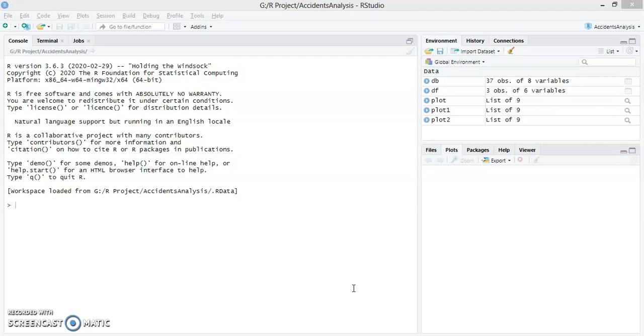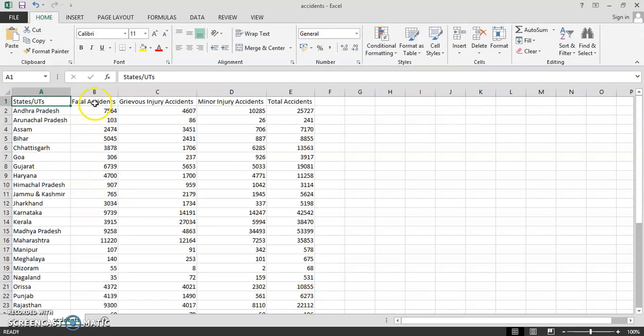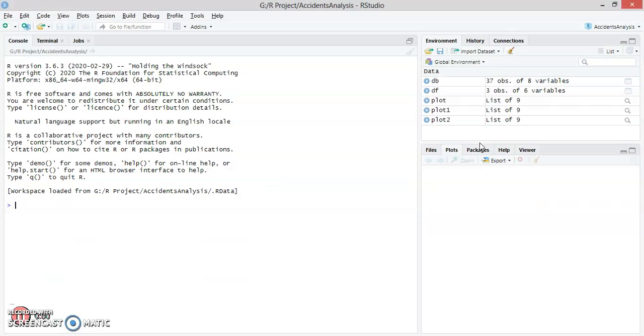The dataset used has been sourced from data.gov.in and pertains to the year 2017. In this project, we have categorized the data in 4 categories. First one is fatal accidents, second one is grievous accidents, third one is minor injuries, and finally the total number of accidents. In this project, we are going to analyze how many accidents are injurious and how many are non-injurious. So through this project, we will be recategorizing the data into 2 categories, that is injurious and non-injurious accidents.